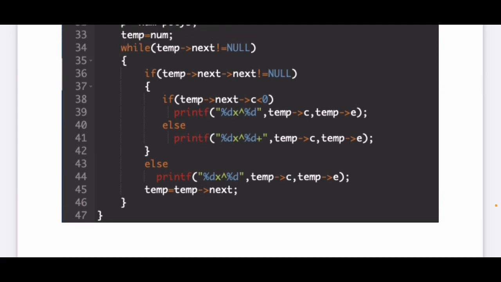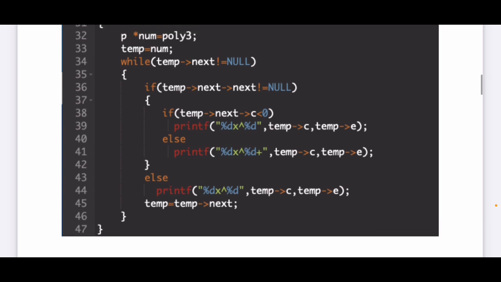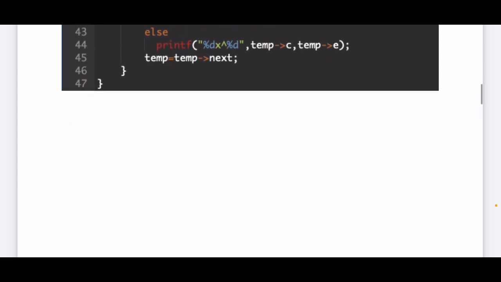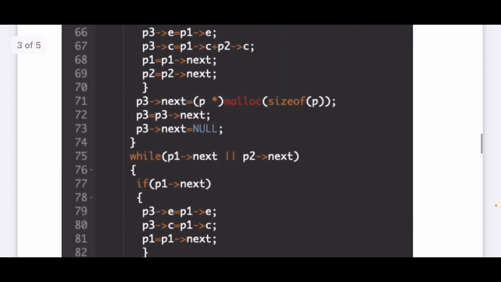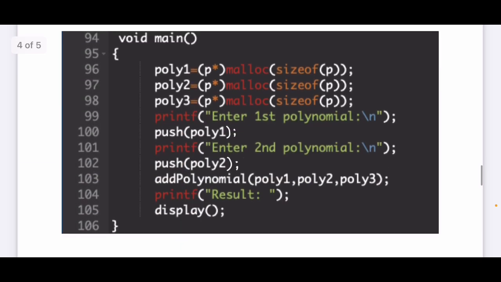After either of these two conditions is executed, you come to line 45, and temp is traversed to the next node, and that's the end of the while loop. This while loop will keep on executing until you encounter that last empty node. Now the control comes back to the main function, and that's the end of our program. We come to the end of the main function as well.